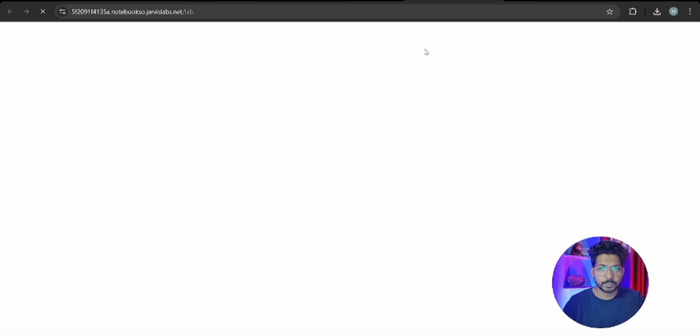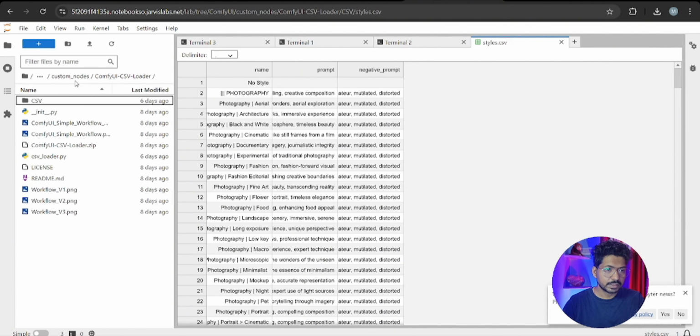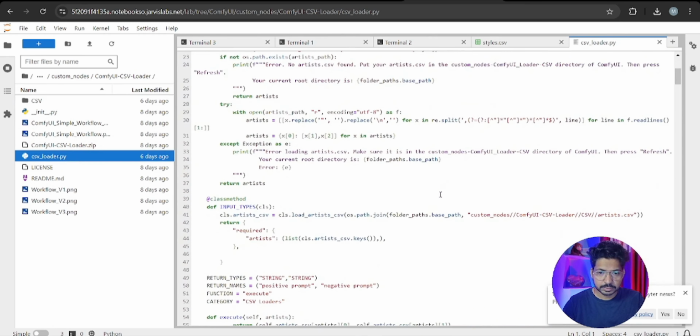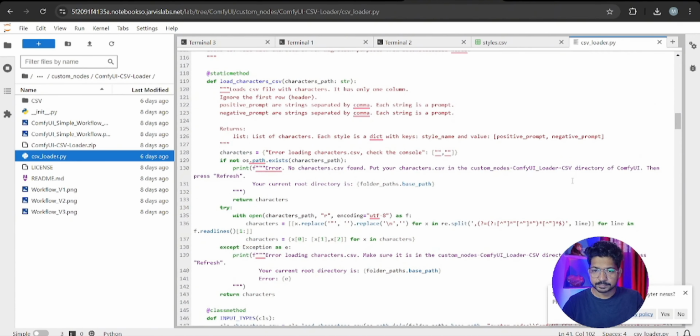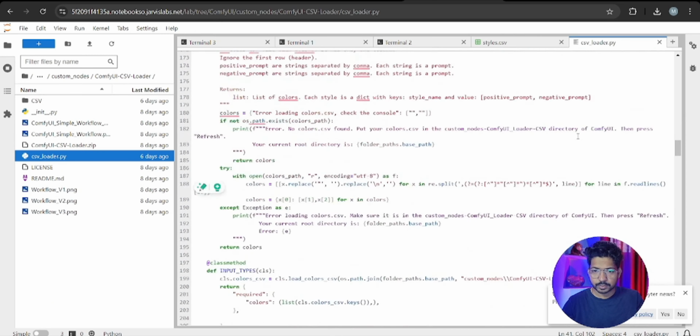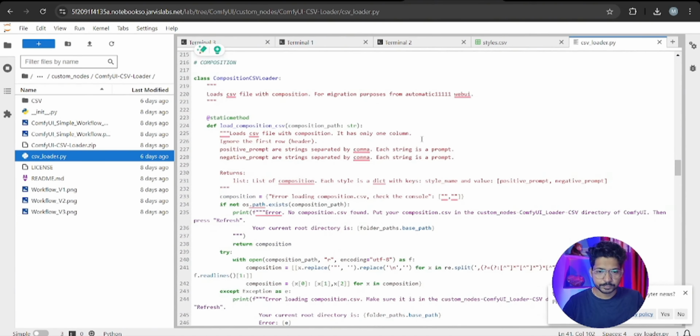Let me open it in Jupyter. The style.csv will be pasted here, this one, the ComfyUI CSV loader. One change you need to do is here. If there is something different, you can change it like this. These values, the custom UI, ComfyUI CSV loader, csv.artstick.csv, just use it like that. Here also, just change it or use any Claude or ChatGPT to do that for you.